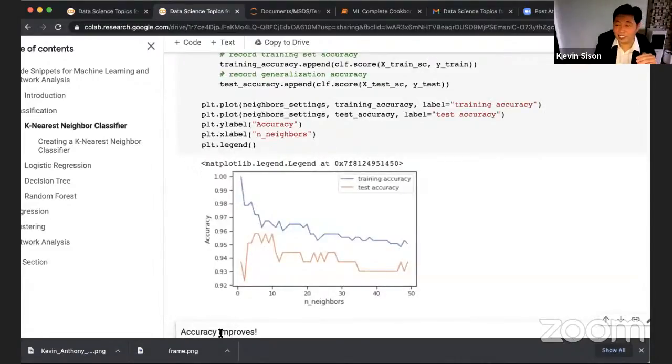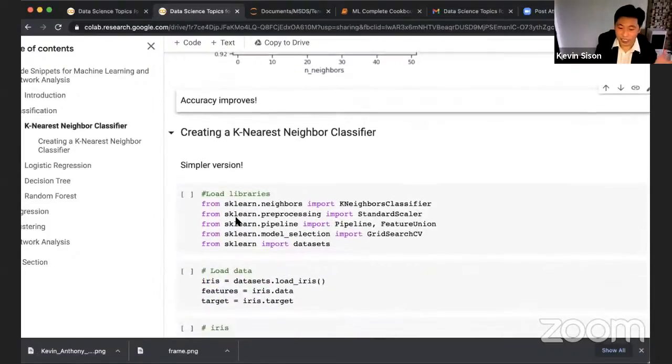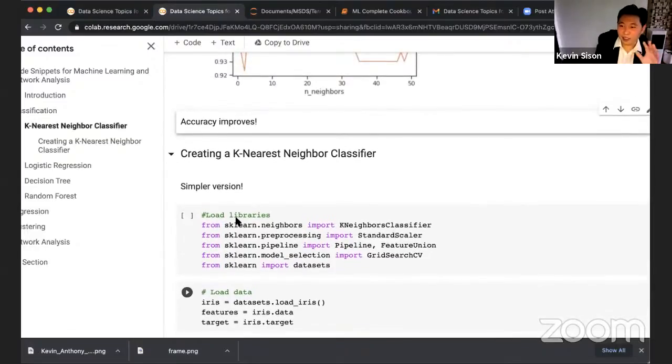Wala na, may spoiler alert. Accuracy improves. Okay, so as you can see, your accuracy can now reach 96% because you scaled it. So don't forget to scale. I hope you were not lost by that.